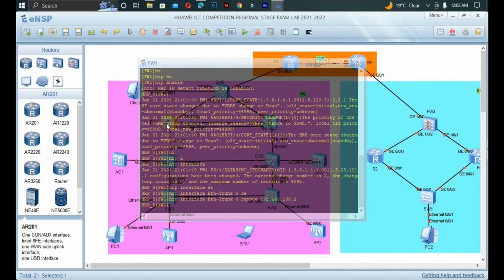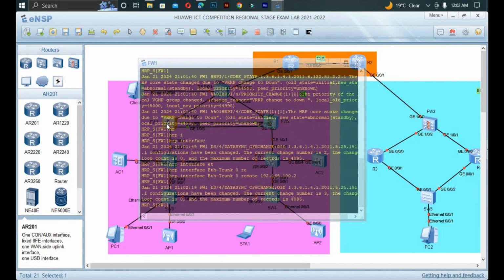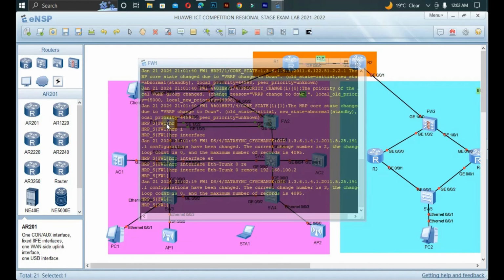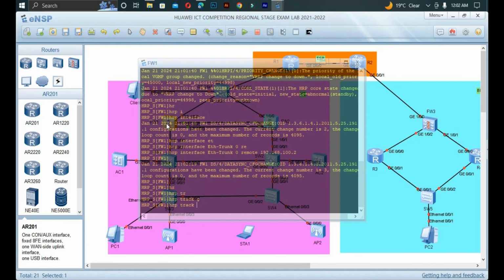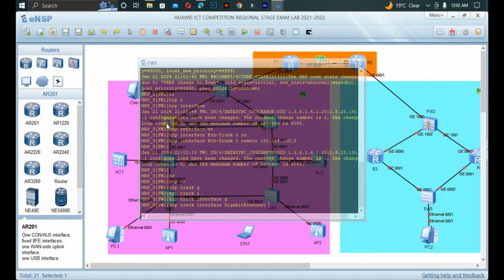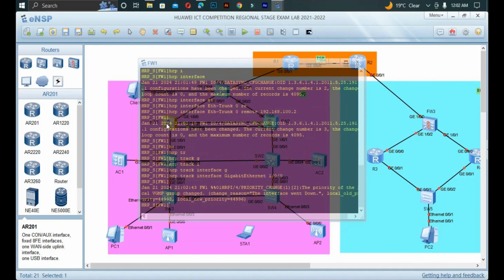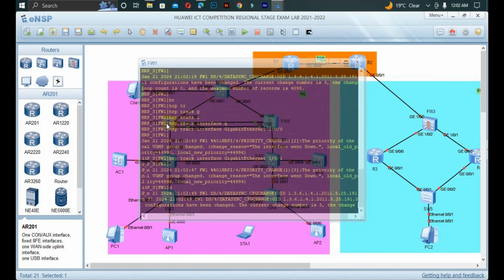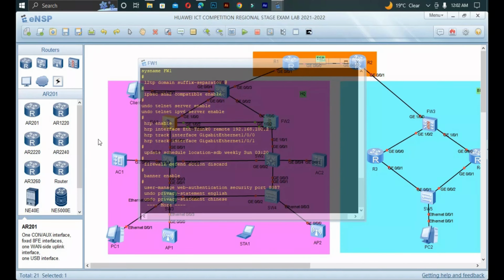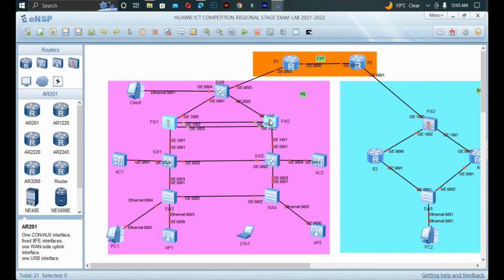And we are going to track the interfaces, in case the uplink and the downlink of firewall 1 go down. The Eth-Trunk should be able to notice that. So tell it HRP track interface GigabitEthernet 1/0/0 and also track interface GigabitEthernet 1/0/1. Display this. You can see here our HRP has been configured.